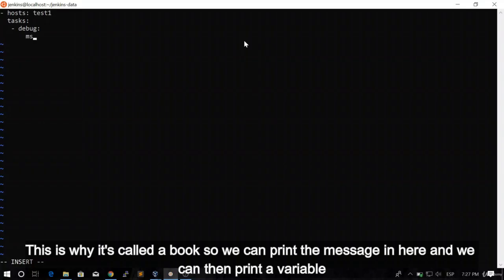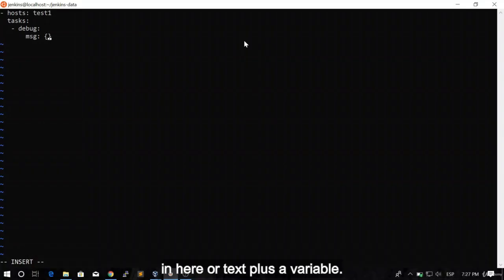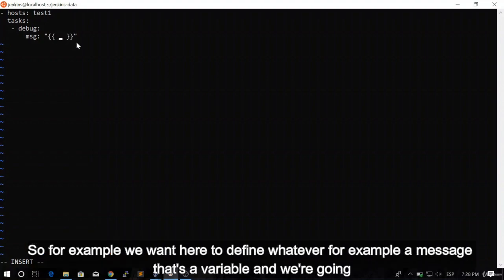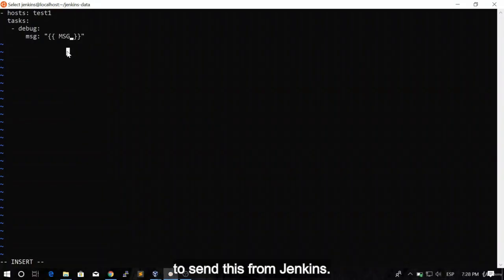So we can print a message in here, and we can then print a variable in here, or text plus a variable. In Ansible, variables are defined like this, using these curly braces. So for example, we want to define here, for example, a message. That's a variable, and we're going to send this from Jenkins. So let's save this playbook, or let's just keep this open for now.